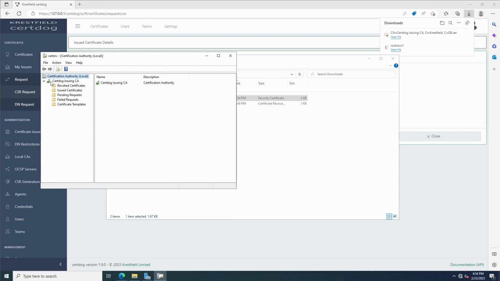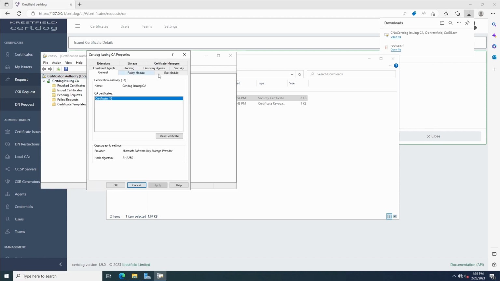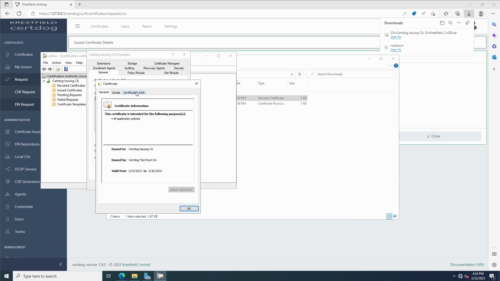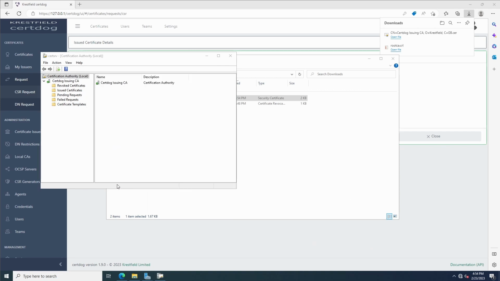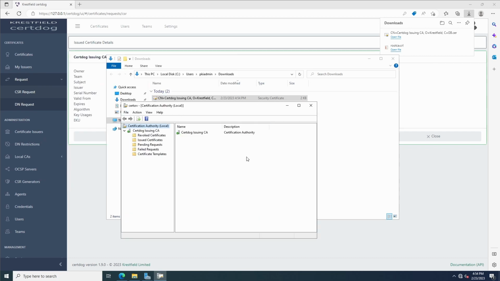We have a Microsoft CA. Let's have a look at the CA certificate. Issued from the root CA, which is hosted by Certdog. Okay, and it's that easy. And now you can do other things such as interfacing to this Microsoft CA from Certdog and all the other good stuff that you can do with Certdog. Okay, great. Thank you.